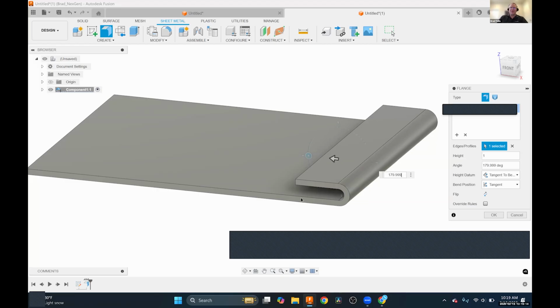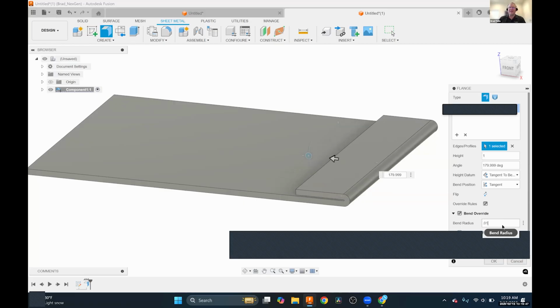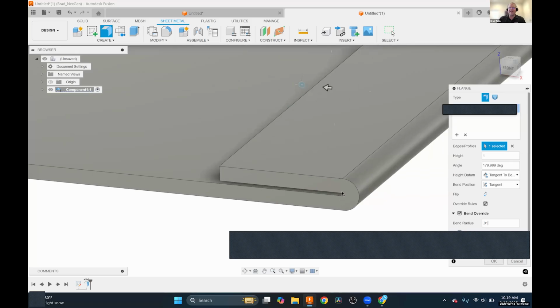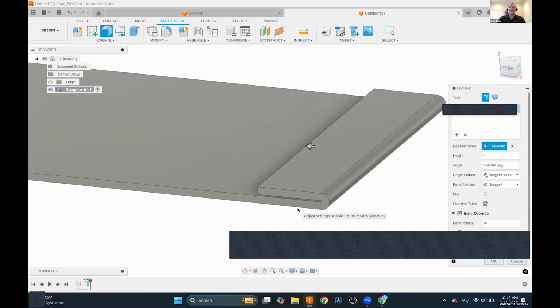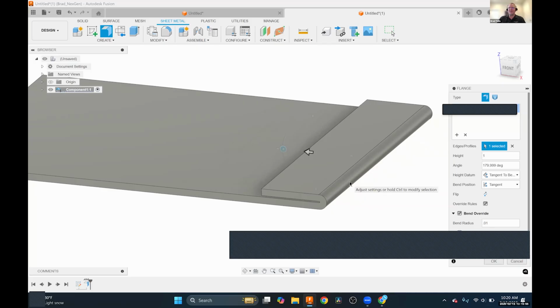Okay, so now we have this folded over, but there's a huge gap right here. So we've set the tangent, we've set the angle. What we want to do next is do this override rules. And when we click on that, it brings up a bunch of different overrides. And one of them is this bend override. If we click on that, you can see the bend radius is the thickness of the material, right? 0.105. So I could make this pretty small. I'm going to say like 0.01, and notice what it does. It makes a really tiny bend radius, and we've now folded this edge over.